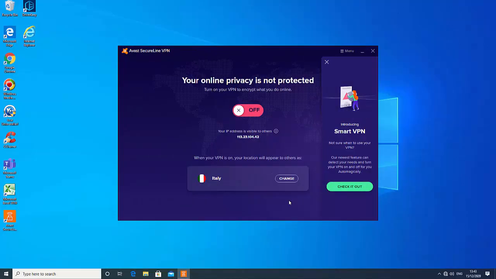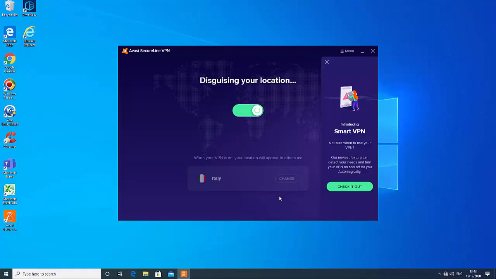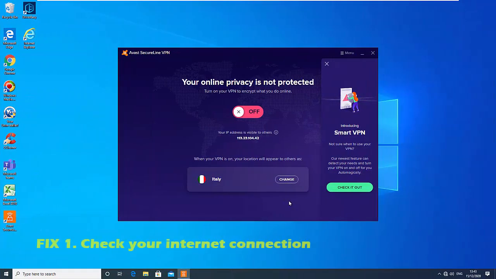Hi friends. This video will show you how to fix Avast SecureLine VPN not connecting in Windows 10. Sometimes Avast SecureLine VPN does not work properly. A SecureLine VPN connection failed error message will appear when Avast SecureLine VPN is unable to establish a connection. Now let's fix it.